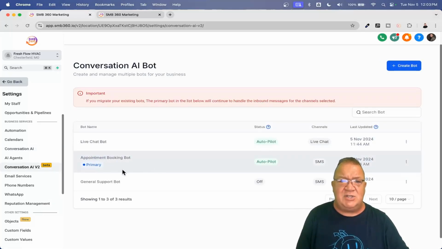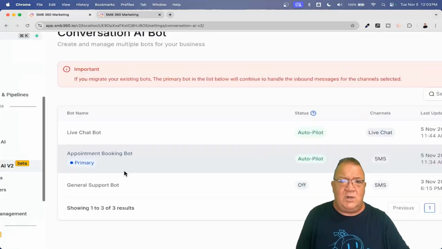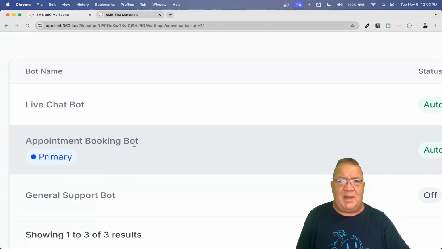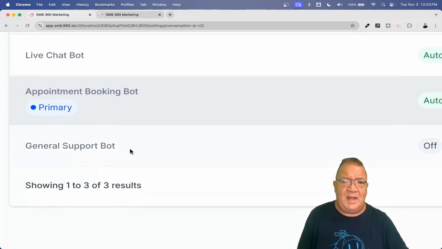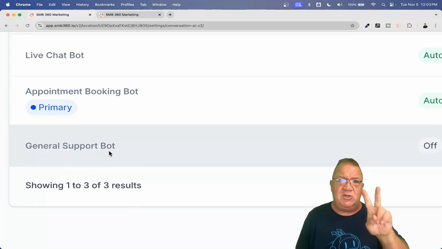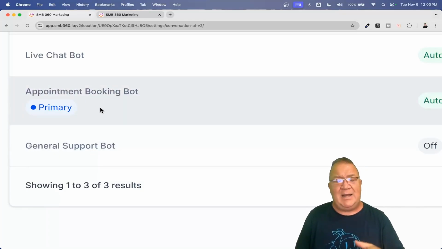So inside of version 2, when you migrate your bots, you will get an appointment booking bot. That'll be the name of it on all of them, because I've migrated a couple of my sub accounts already. And you get this general support bot. Those are the two bots that get created when you migrate over, and the appointment booking bot is the primary. Now, I've done this because on each one of my accounts that I've migrated, I have always selected a calendar to schedule an appointment. So maybe that's why the appointment booking bot is always set as primary.